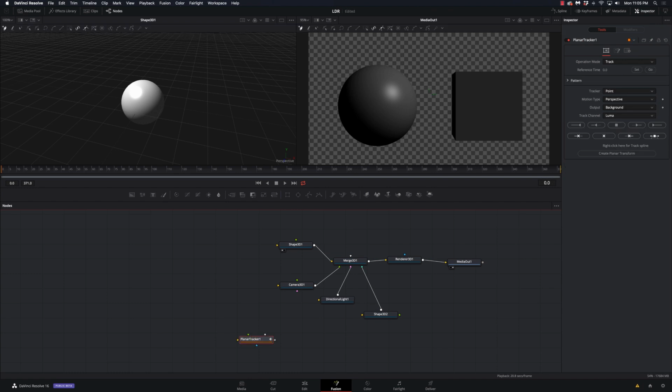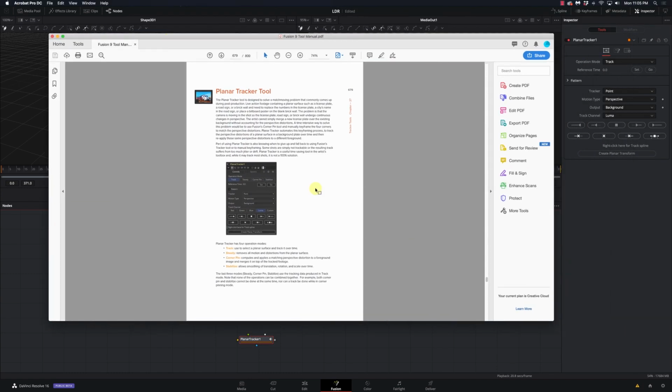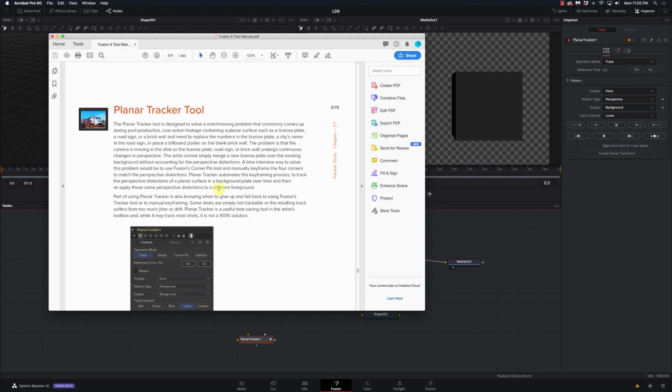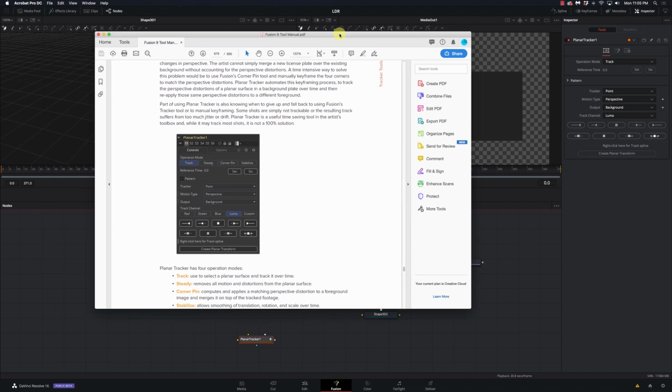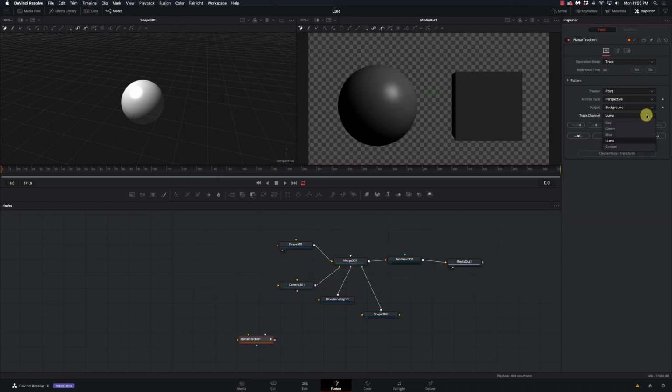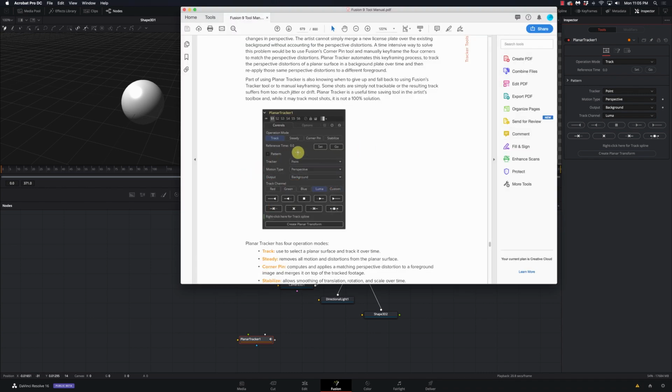And I'll put this next to it. So let's zoom in here. You can see most of the controls are all the same, but here it has track channel with red, green, blue, luma, custom. Over here in Resolve, it's a pull down menu. So while most of the stuff is pretty straightforward, some things have been changed a little.